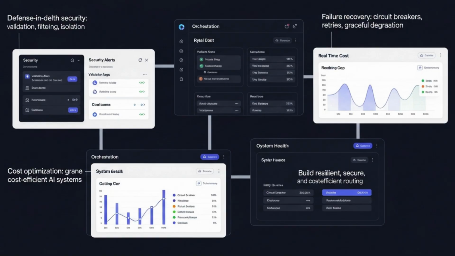Beyond resilience, cost optimization is paramount with granular tracking and intelligent routing. We track cost per request, per tool, per user. This allows us to make smart decisions, maybe trying a cheaper tool first, only escalating to more expensive options if absolutely necessary. By implementing these patterns, you'll be able to build resilient, secure, and cost-efficient AI systems.